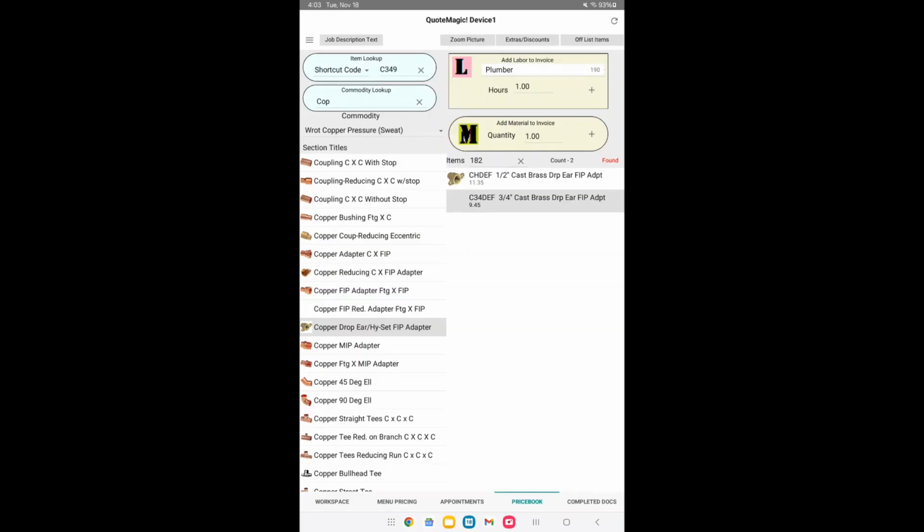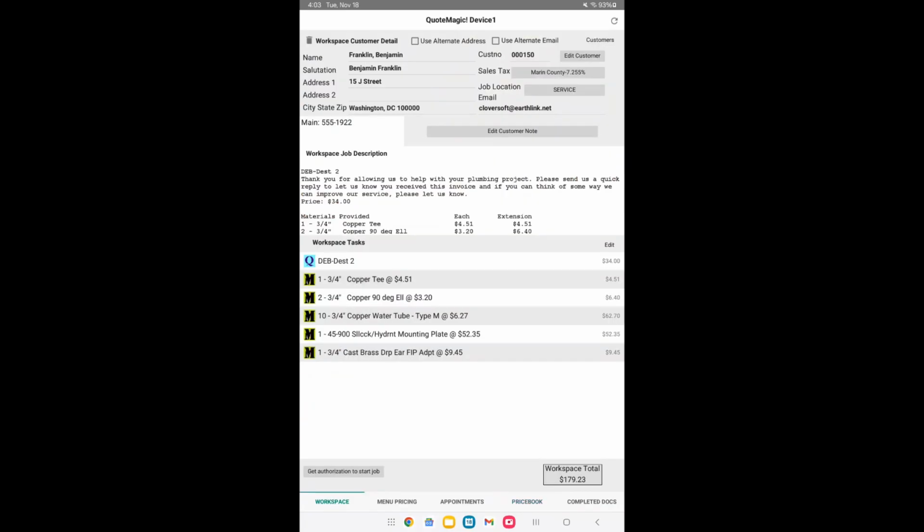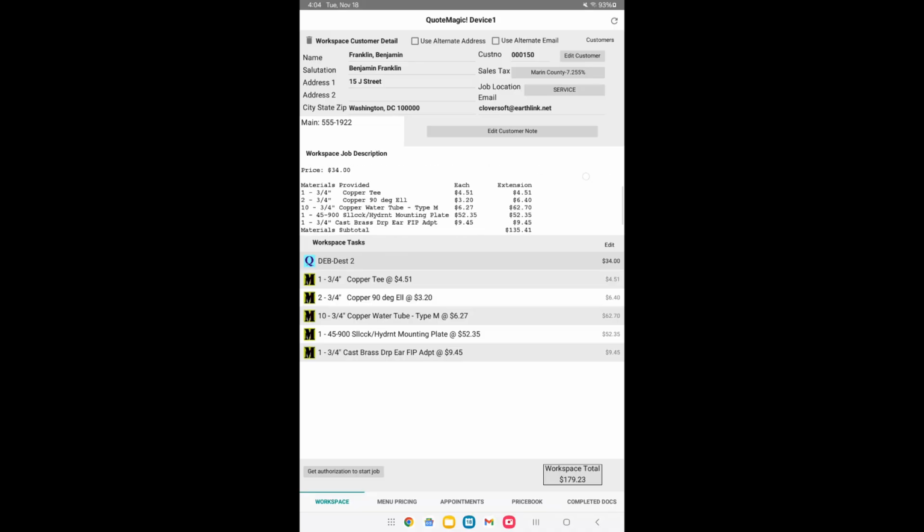To see where we are, tap Workspace and look at the Workspace Tasks list. Each materials item has a materials icon at left, but the destination fee has a Quote Magic icon at left. Scroll the Workspace job description to see what was added so far.